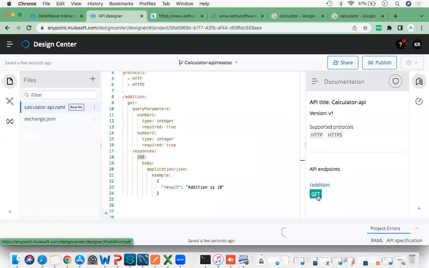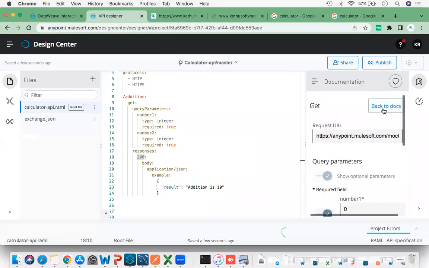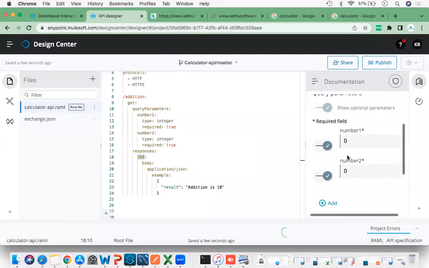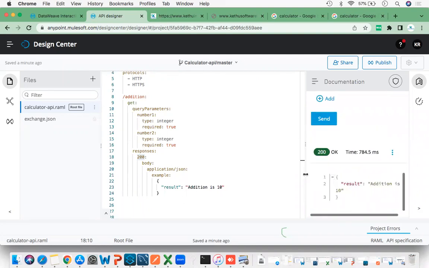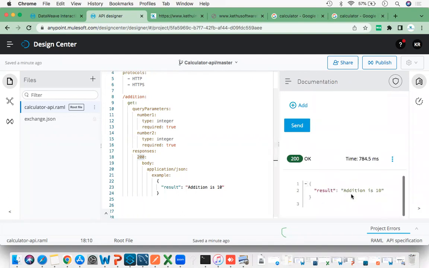Okay, let me click on this GET method. Try it. So there are some required fields. What are the required fields here? Number one, number two, right? Let me pass some numbers: 4, 6. If I click on send, what will happen? Can you see? I got the message saying result addition is 10, right?